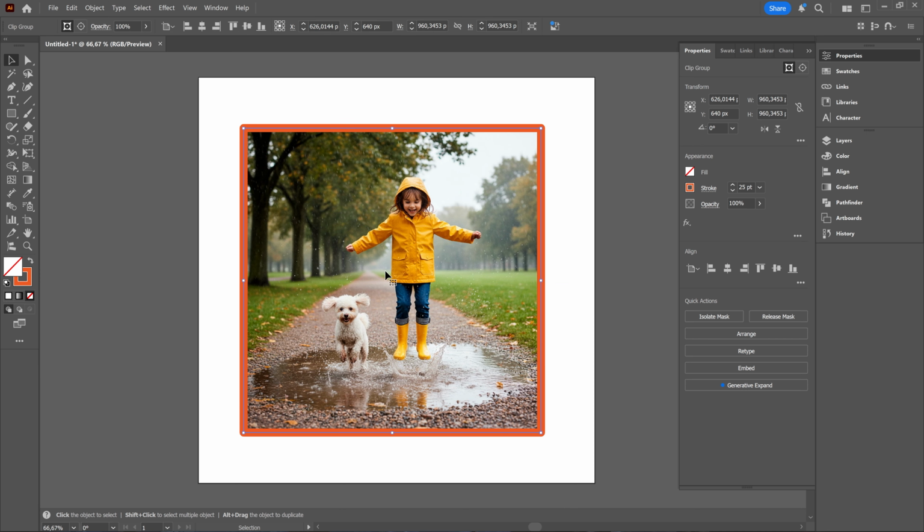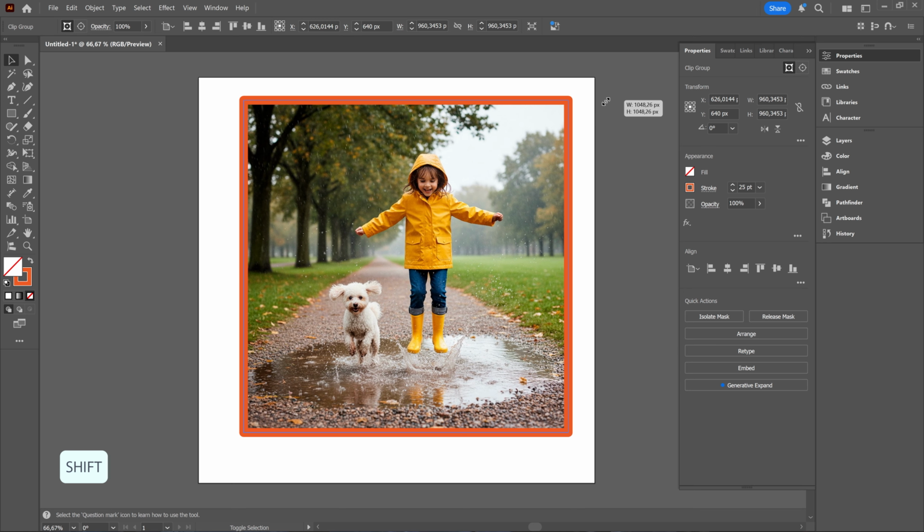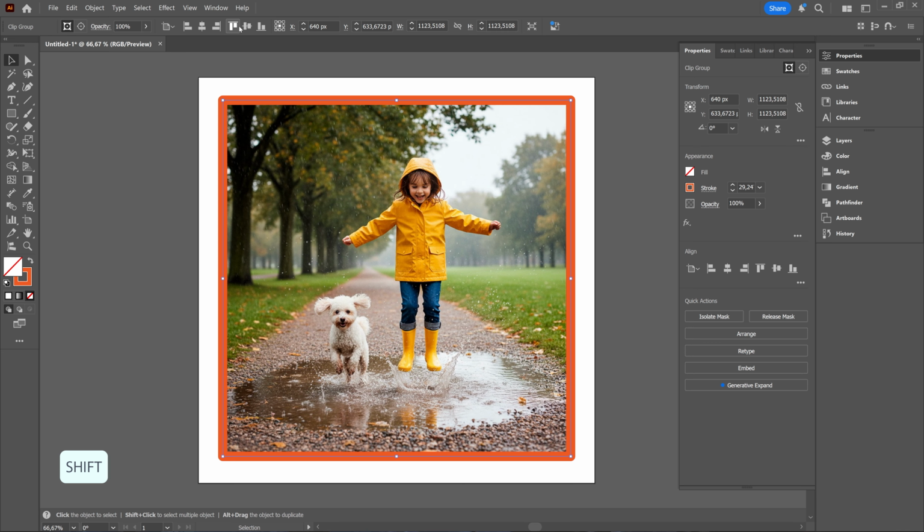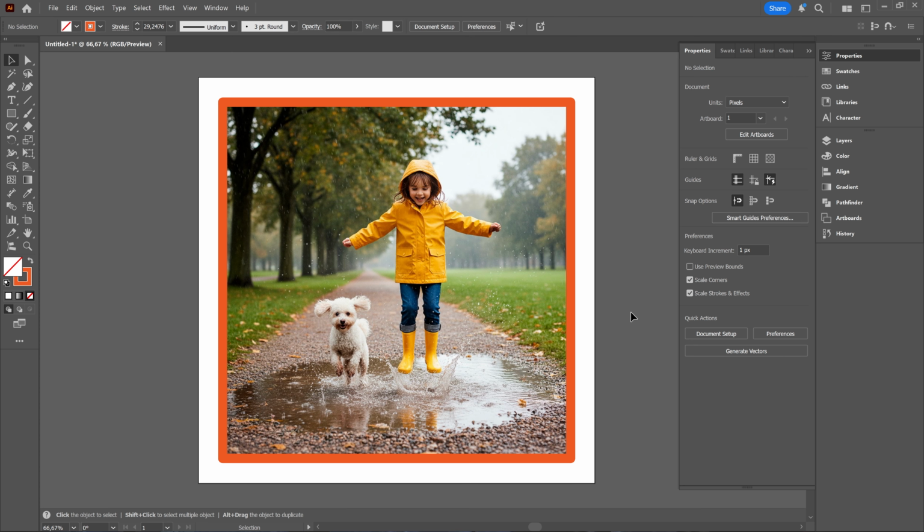And also, because it's a mask, when you change the size of your picture using the Shift key, your border will change along with it. And that's an easy way to add a border around a picture in Adobe Illustrator.